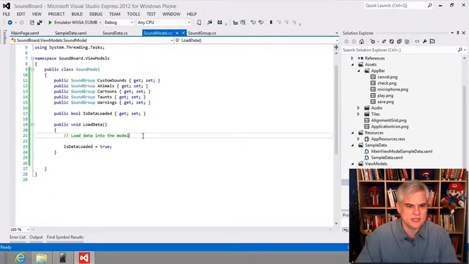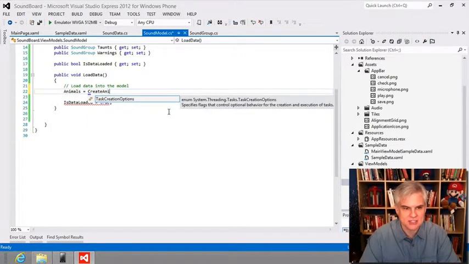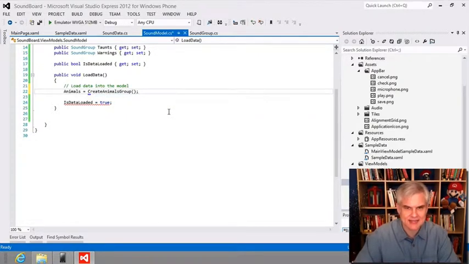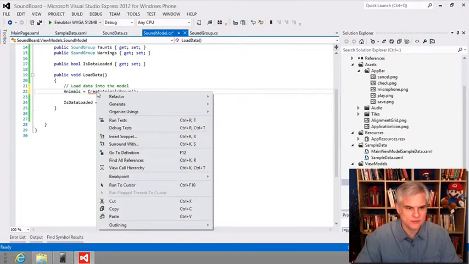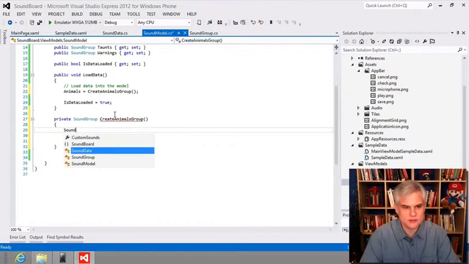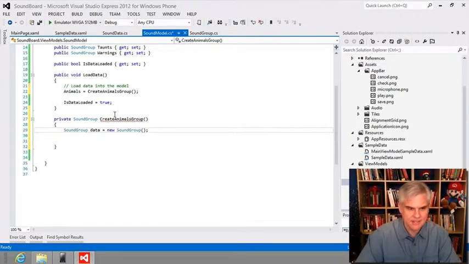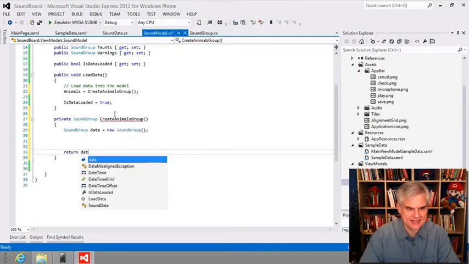What I'm going to do is show you an example of what I'm trying to achieve here. I'm going to set the animals property equal to, and here's where I'm going to call a helper method that I'll create in just a moment. Animals group. So we'll call it like that. And let's go ahead and just generate the method stub for this. Inside of here, we'll do something like this. We're going to create a new sound group object called data equals new sound group. And then we're going to return that at the very end.